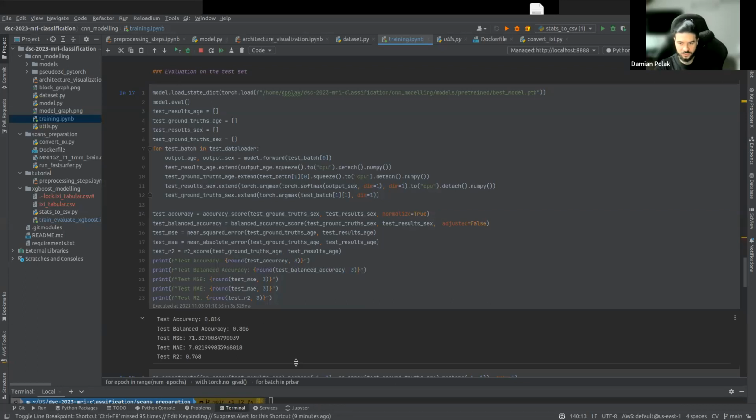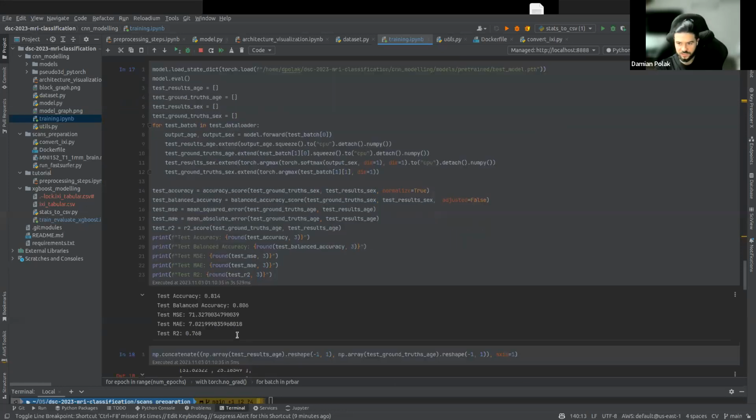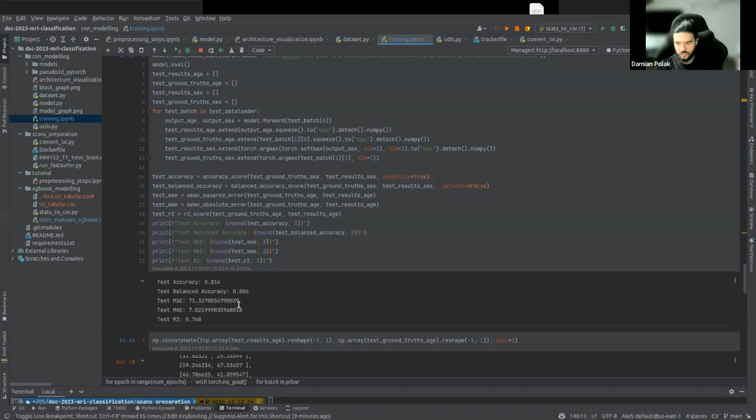We've achieved similar results compared to the previous method, maybe slightly better, but we are using 3 subsets here, and before in the tabular method we used only two subsets. We have about 0.8 balanced accuracy on the classification task and nearly 7 years of mean average error. In my opinion, those are satisfying results.